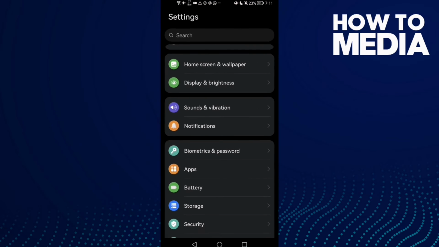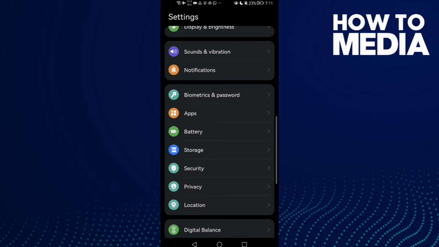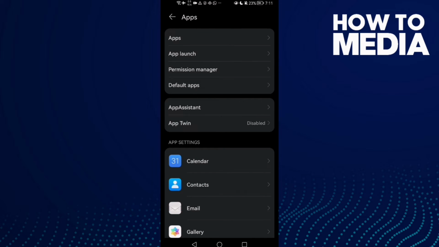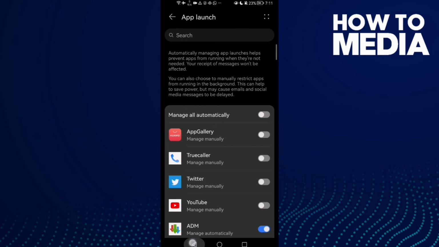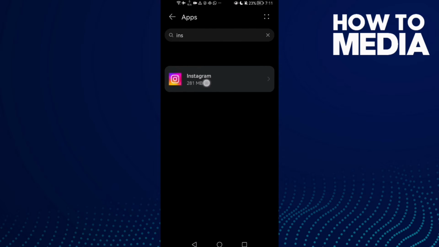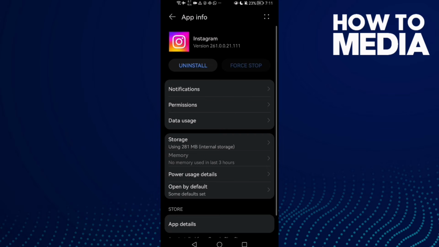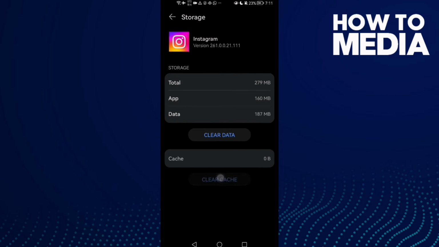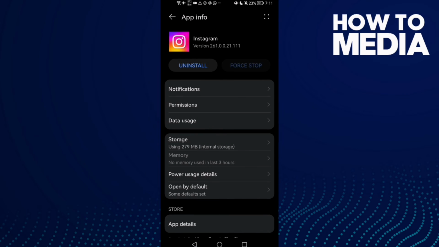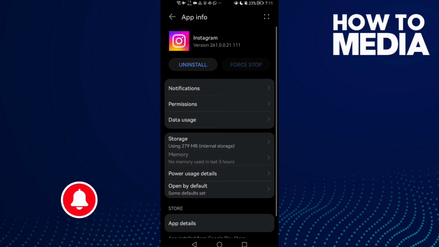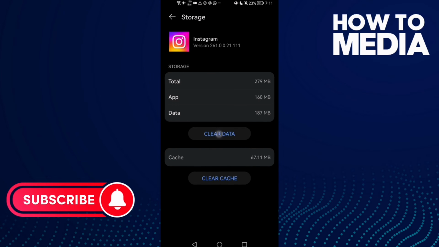Just open settings, and here make sure to go to apps. This one is for Android phones. Go to apps again, and here we'll find Instagram. Click on it. Now go to storage, clear cache, and then force stop. And if that also doesn't fix it, now clear data.